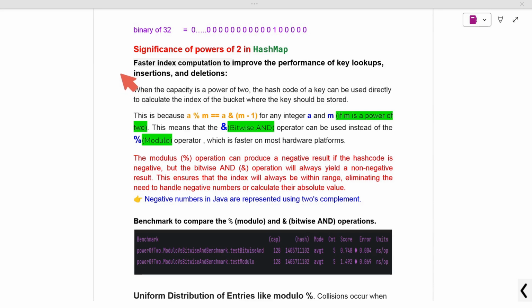So it is very useful for faster index computation to improve the performance of key lookups, insertion, deletion and updations. When the capacity is a power of 2, the hash code of a key can be used directly to calculate the index of the bucket where the key should be stored. This is because a mod m equals a and (m minus 1) for any integers a and m, if m is a power of 2.